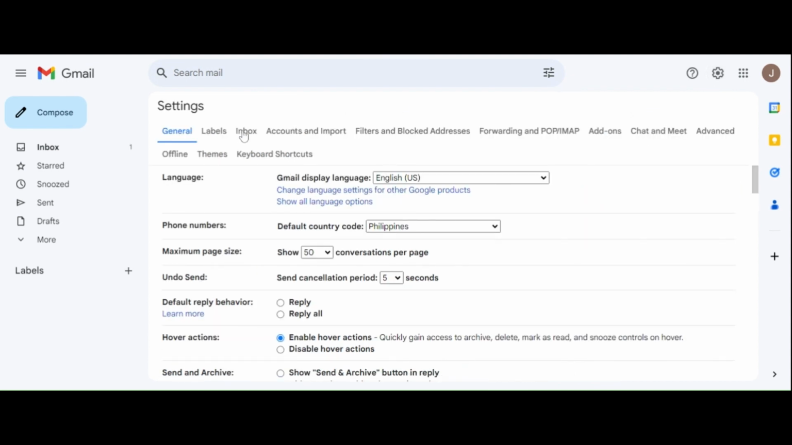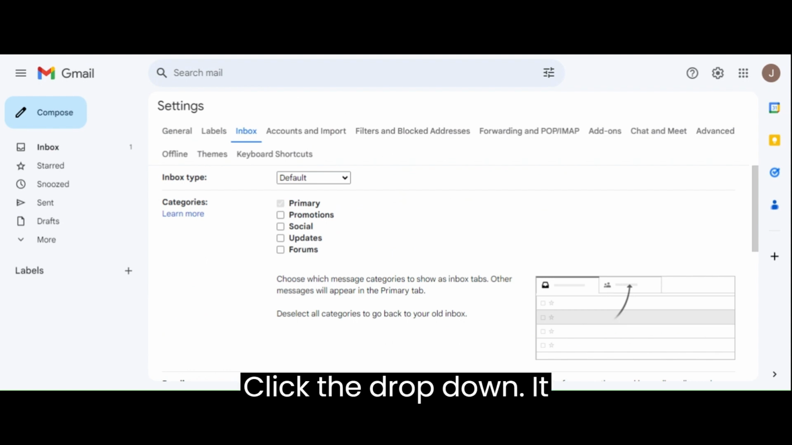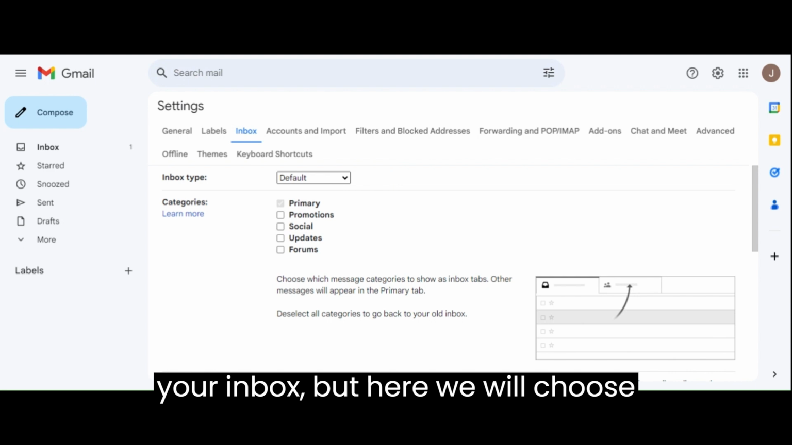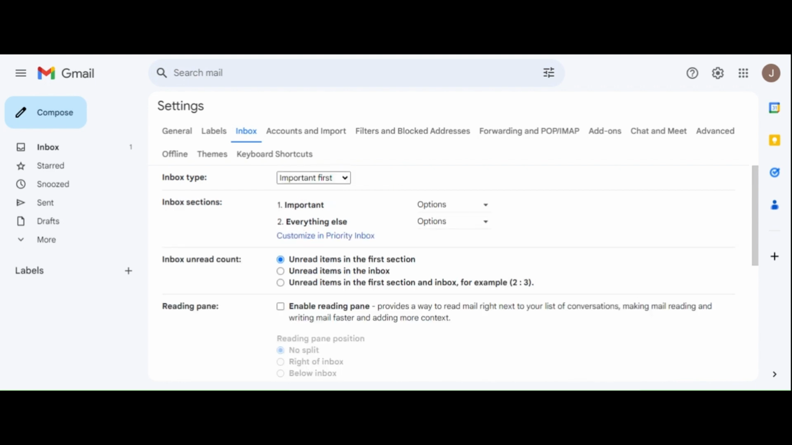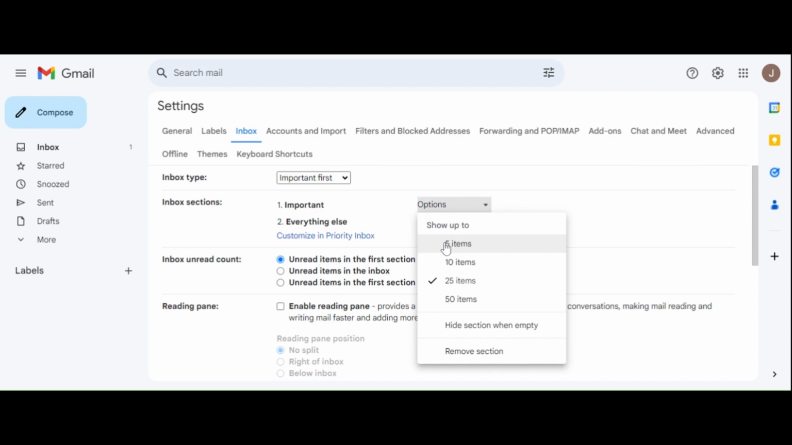select Inbox, click the drop down. It is up to you how you want to organize your inbox, but here we will choose Important first. Then on the second drop down, select the number of messages you prefer to be tagged as important. Here, I am choosing 5.